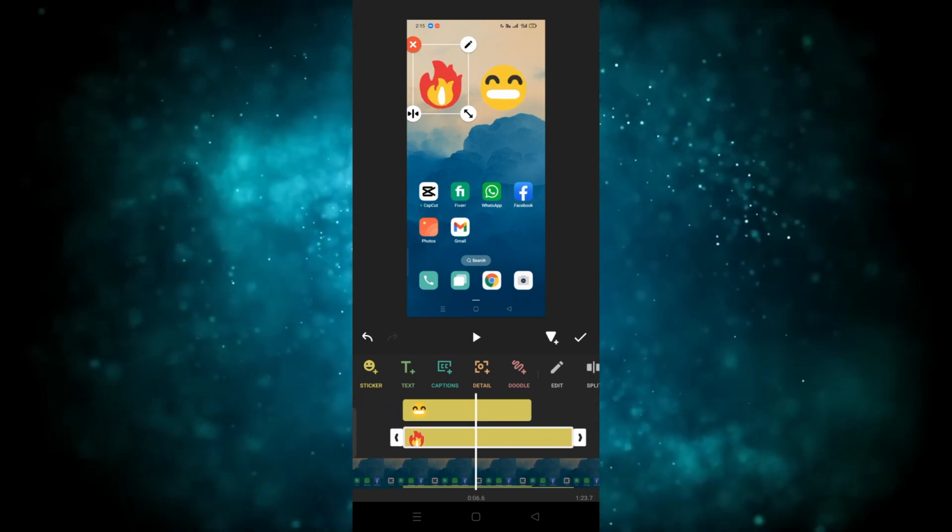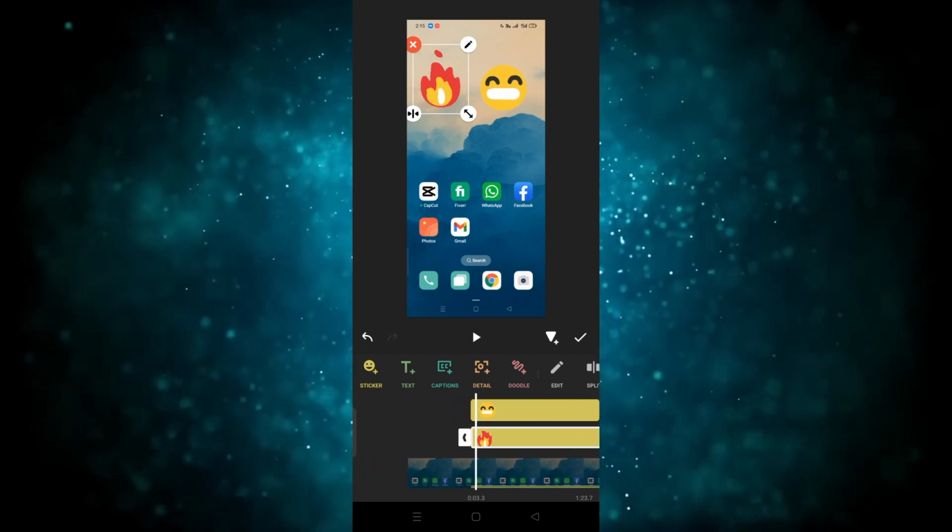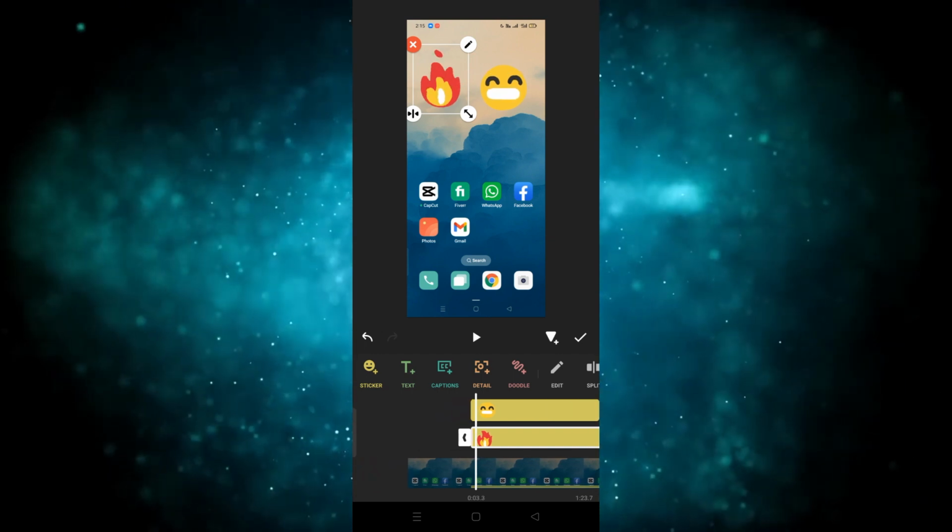So in this way you can add a sticker in your video in the Inshot app and increase the duration as well. I hope you guys understand this video, how you can add a sticker in your video in the Inshot app.